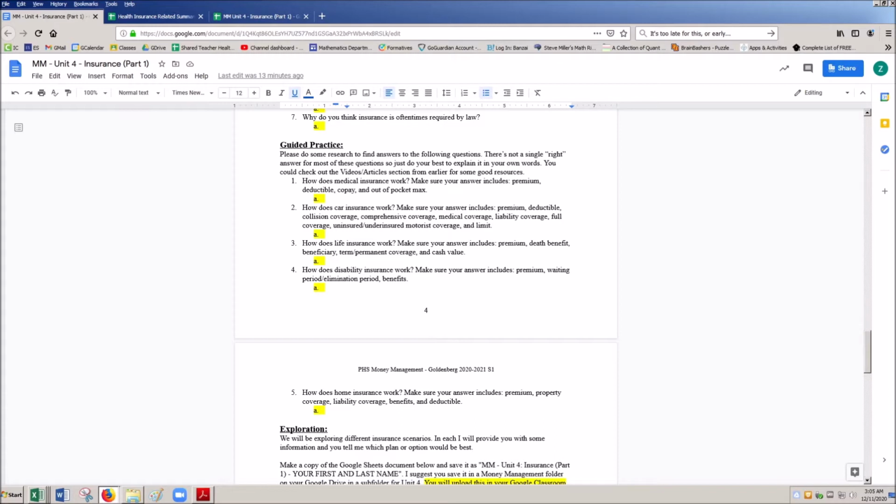So take medical insurance as an example. For the medical insurance, it should include these catchphrases: premium, deductible, copay, and out-of-pocket max. And you need to explain how those things kind of tie in together and just overall how medical insurance works.